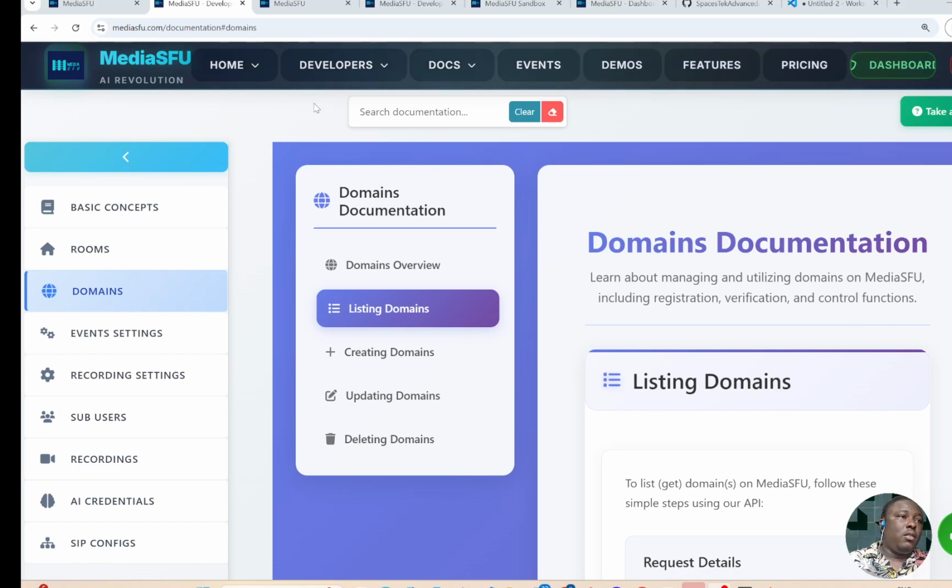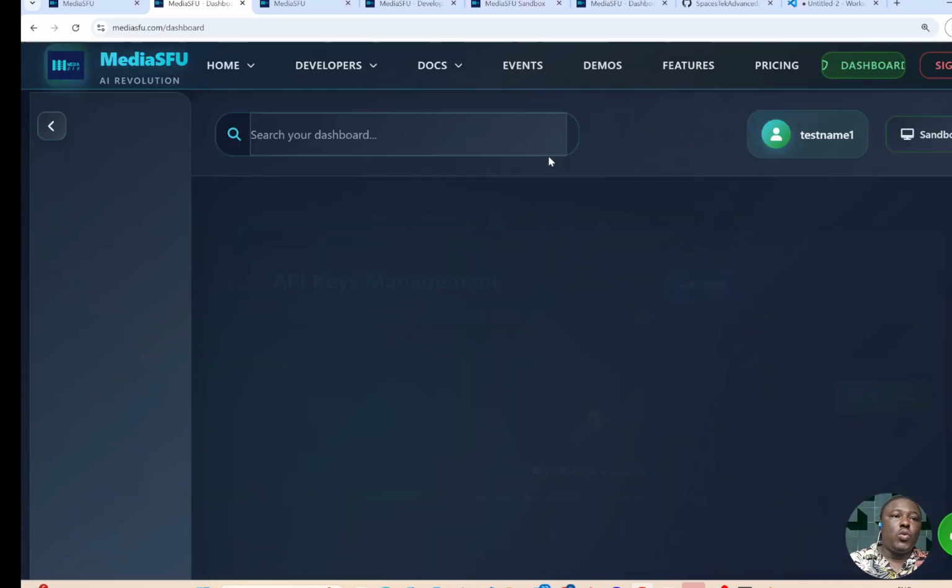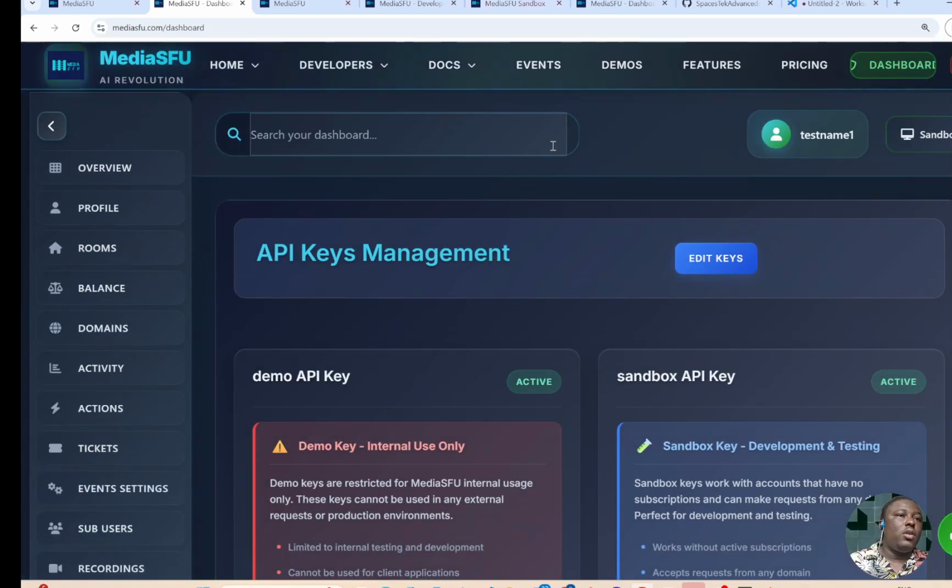So proceeding with all the things we need to do in our dashboard, we've seen how to use the MediaSFU API and Sandbox. Now let's continue to the key points on the AI credentials and our SIP configuration, how we connect to our SIP tracking number, aside from our AI orchestration, and how we do our speech to text and the like.